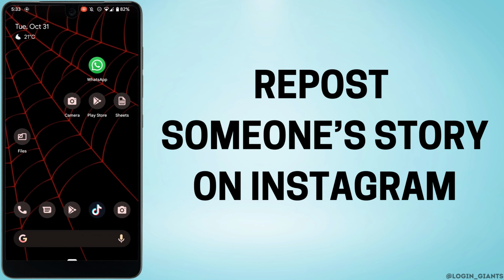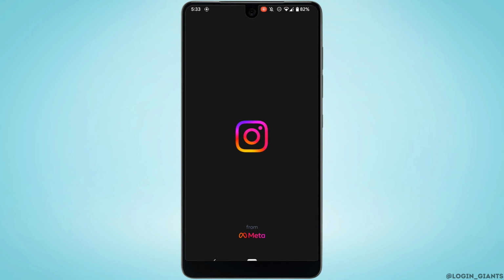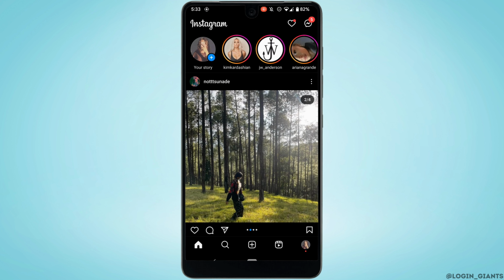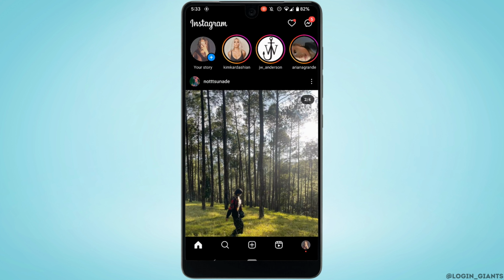How to repost someone's story on Instagram. So the very first thing you want to do is to head over to your Instagram application and make sure you are logged into your specific account. Now move into the story of the person that you want to repost.